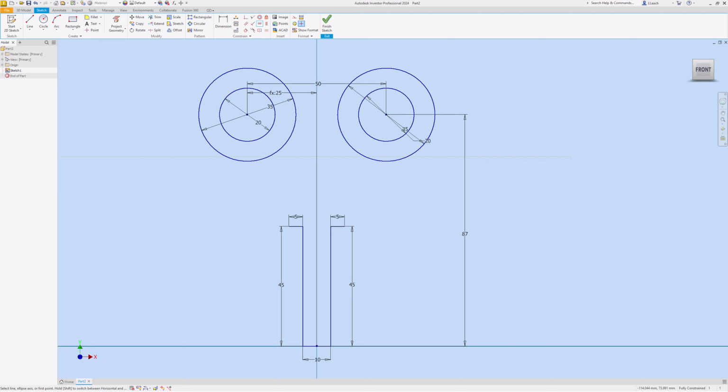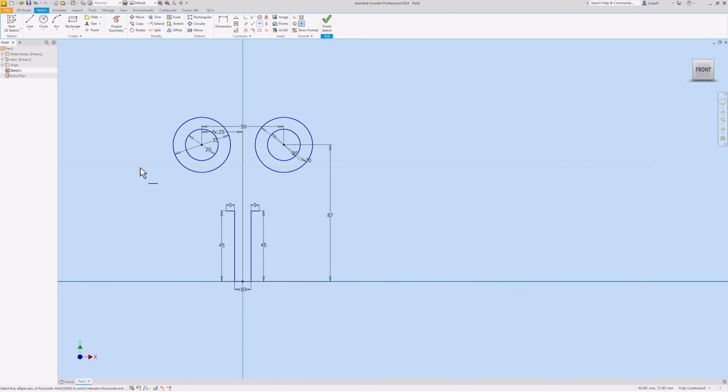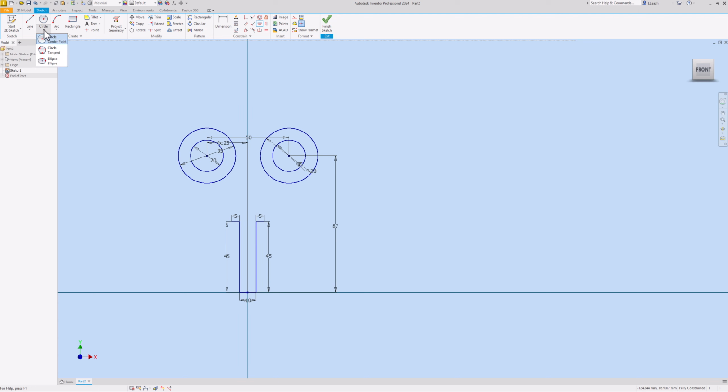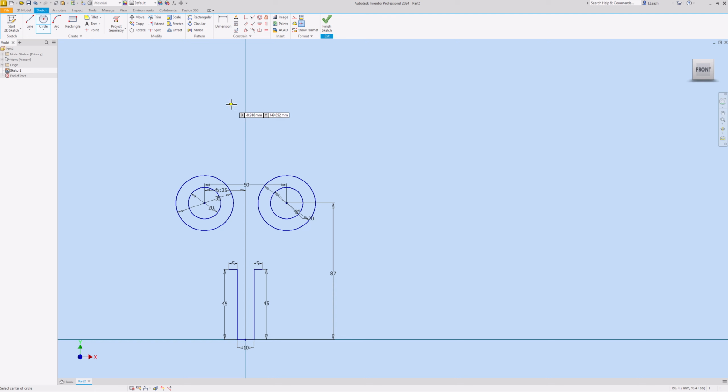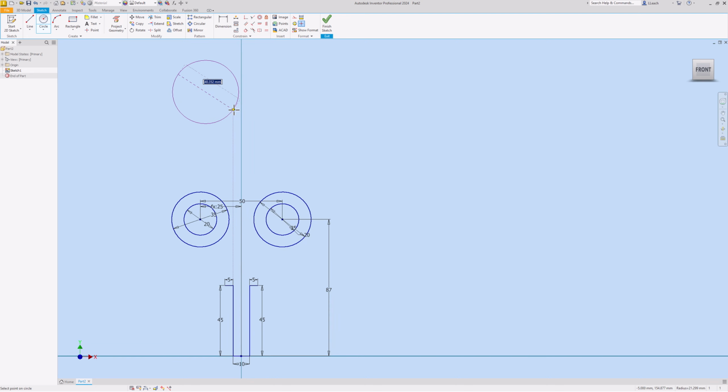And this is the part that was throwing everybody off. So let me zoom out a little bit. I'm going to draw a circle. You could do an arc here, but I'm going to do a circle. So center point. I know that this top arc has a radius of 50, so I'm just going to draw a circle up here. I'm going to right click, and click on radius because I want to change my dimensioning to a radius. And that has a radius of 50.